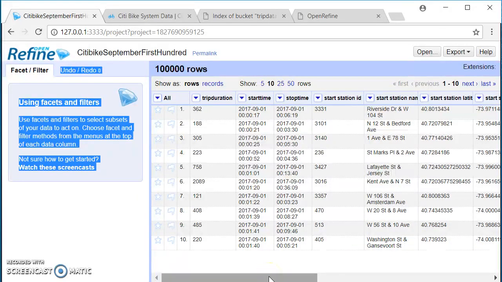The nice thing about OpenRefine too is that if I need to deal with a large data set and I don't want to break it into smaller pieces, I can actually allocate more memory to this. So I can tell the computer, hey, I want you to give more of your processing power over to this program because this is what I'm focusing on.